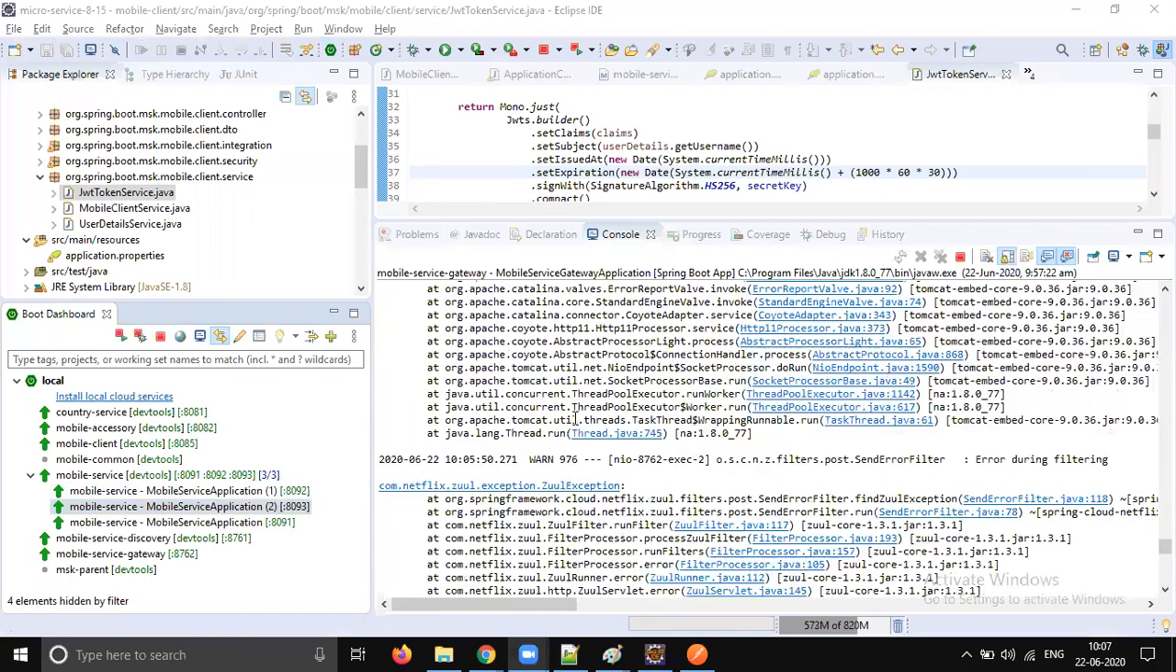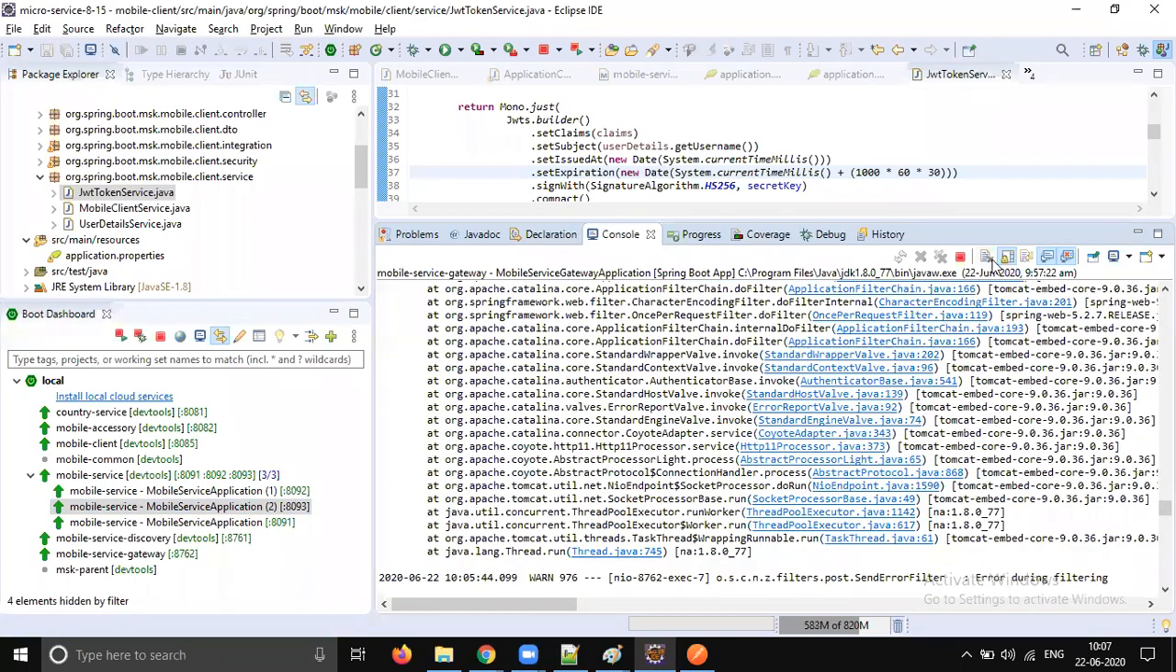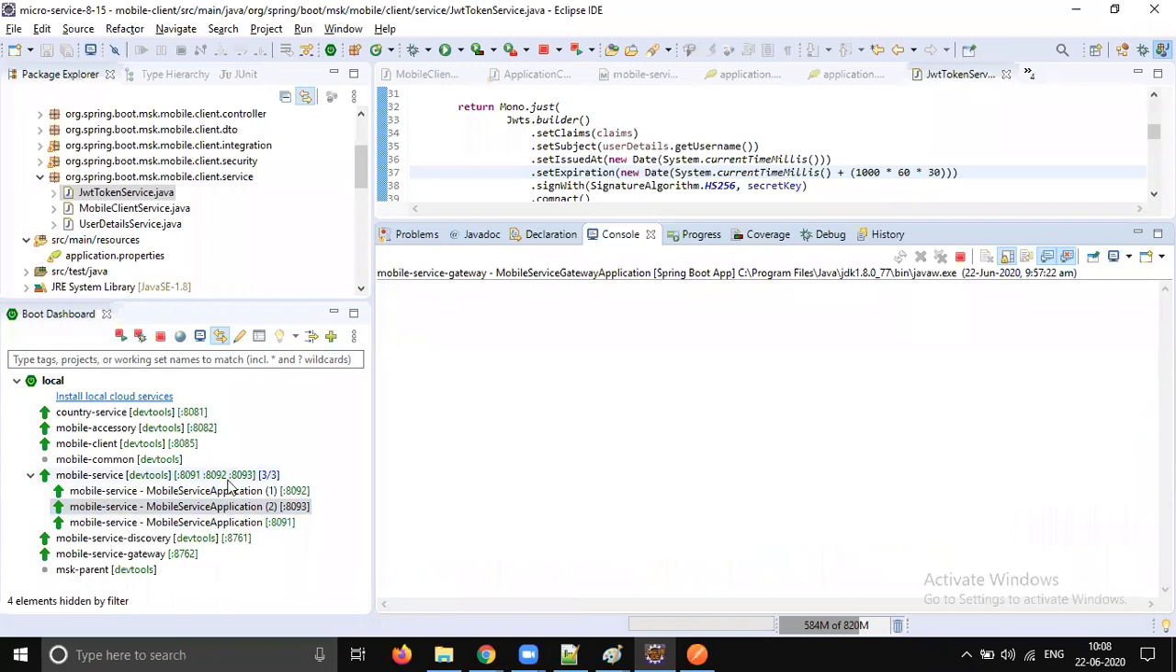What happened? Zuul exception. What is this? That's fine, it's the timeout exception. Now what we are doing is playing with instances, spinning up instances, right?